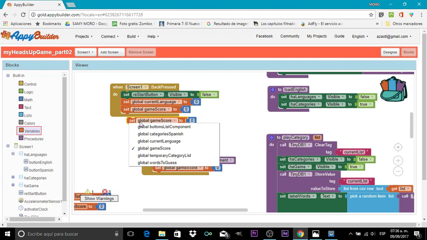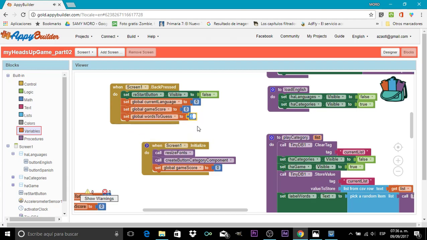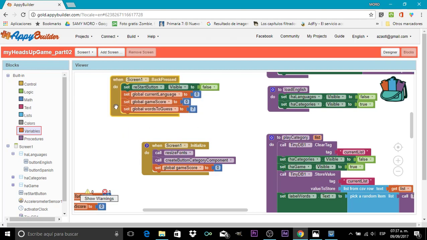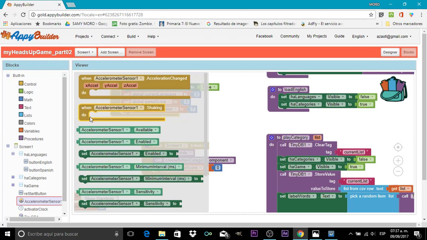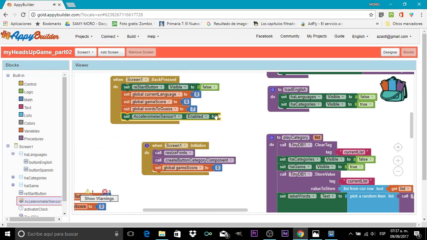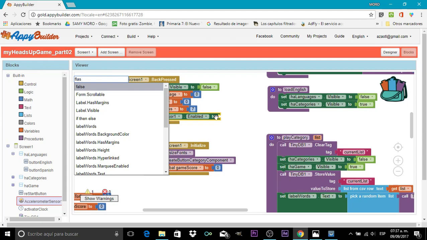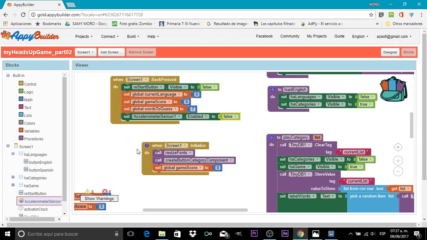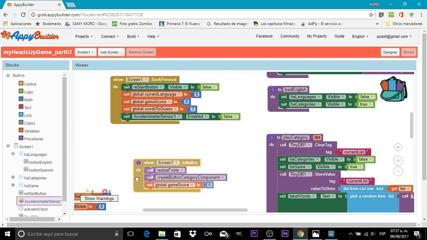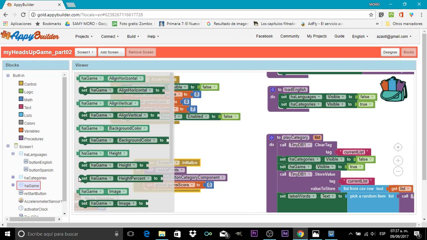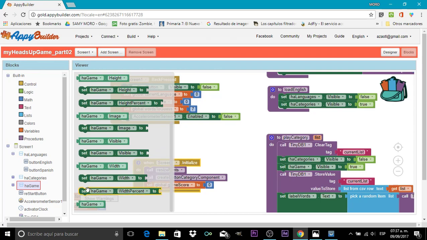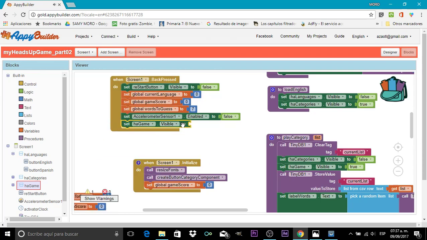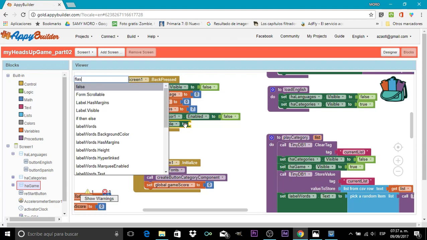And let me check which is the other one that we need to reset. Words to guess. We're going to reset this to 7. That's it. Also, we need to disable the accelerometer. If we are pressing this button while we are playing, we have to disable the accelerometer. False. Yeah, false. So we disable the accelerometer, and also we need to make this layer or this horizontal arrangement invisible. The game horizontal arrangement to invisible, that is false.